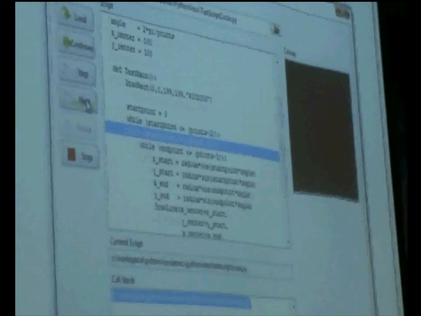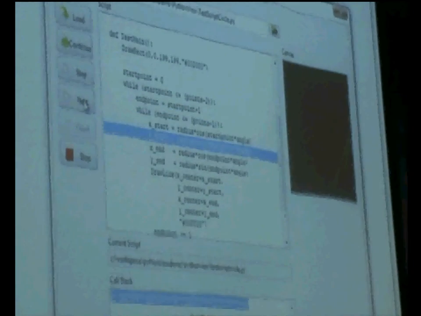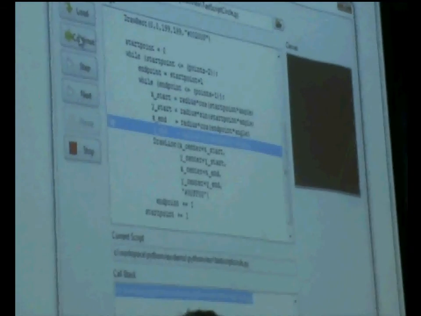Now you can, for example, just step on it. Now it's paused on the line to clean the diagram of the canvas. Then you can step on, and it's going to start to draw a line. You can also right click to place a breakpoint, and then continue.